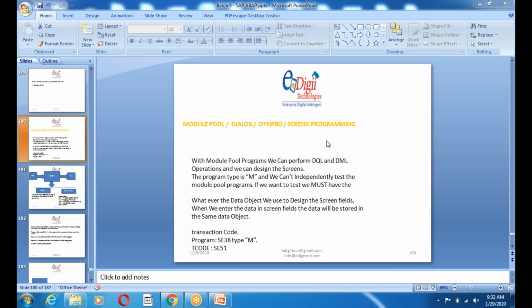But there are many ways to create a module pool program. One is to create a program of type module pool, go to SE51, and create the screen. So that is one way. The second way is we can create an executable program, then call a screen using call screen, and that way we can directly test it. The third way is we can create it in a function group and create a screen there. So the function group main program we have to take whenever you create a transaction code.